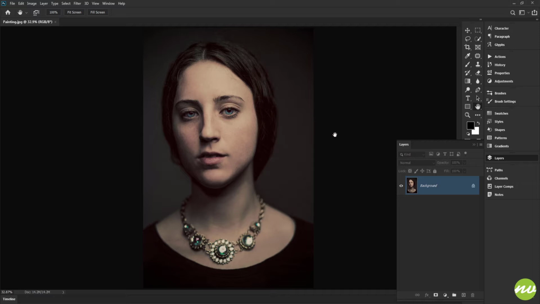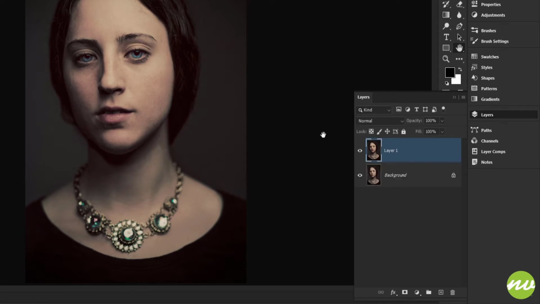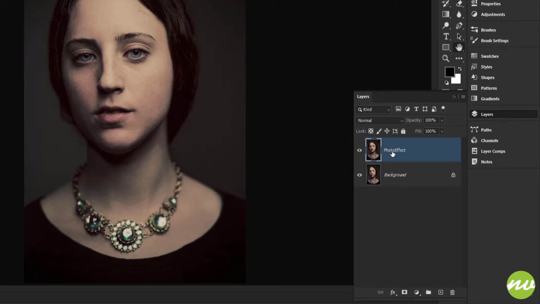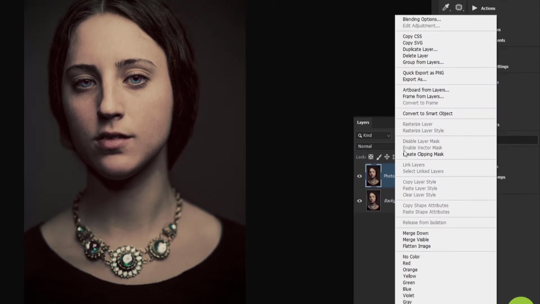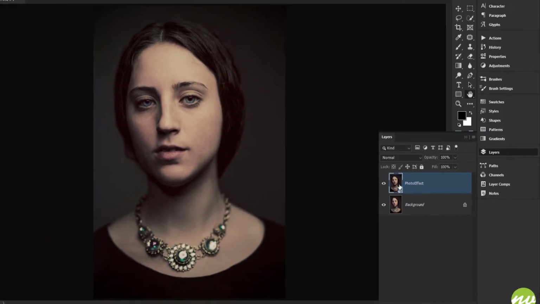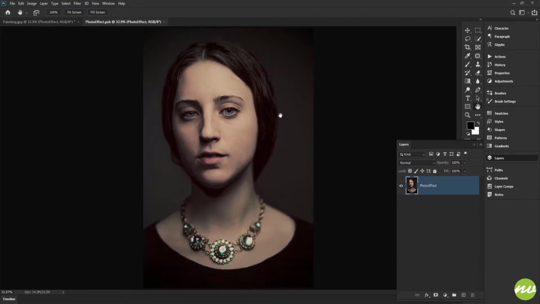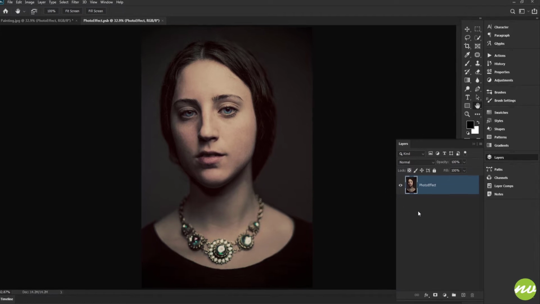Okay, so in the layers palette, I want to duplicate this layer. I'm going to hold Control and tap the J key on the keyboard. And I want to name this photo effect. I'm going to right click on that and say convert to smart object. I'm going to double click on this layer, this photo right here, and it's going to open it in a new document by itself. Now what I want to do is add some gradient map.